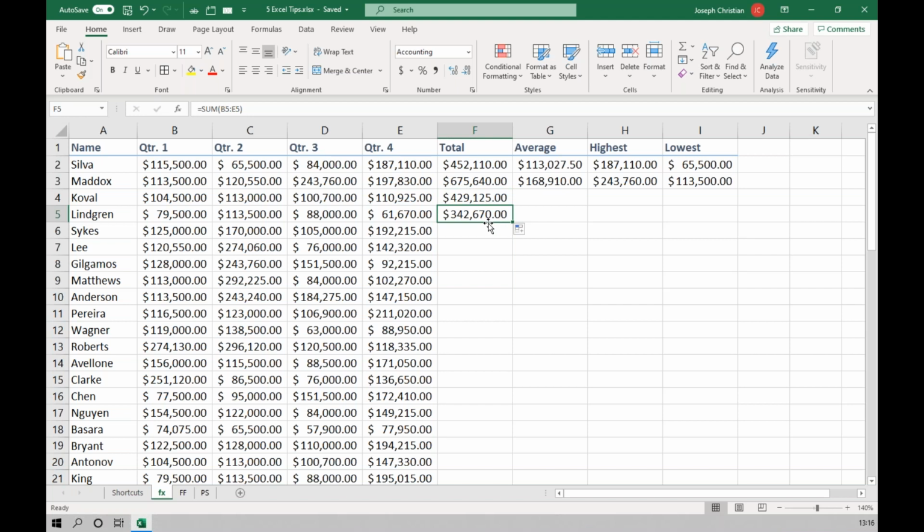So the fill handle copies what you have in there. Now you could do a copy and paste and perhaps get the same result. This can just be a lot quicker, because something else that we can do is double click that fill handle.